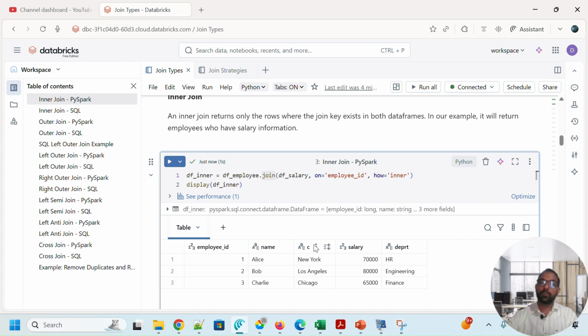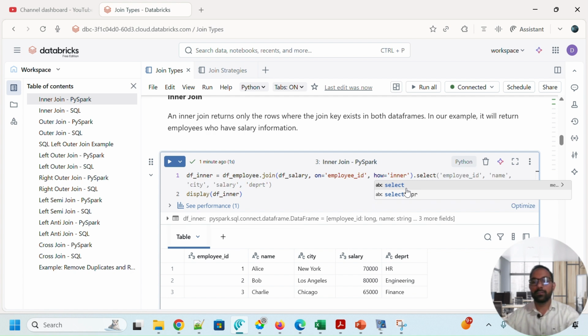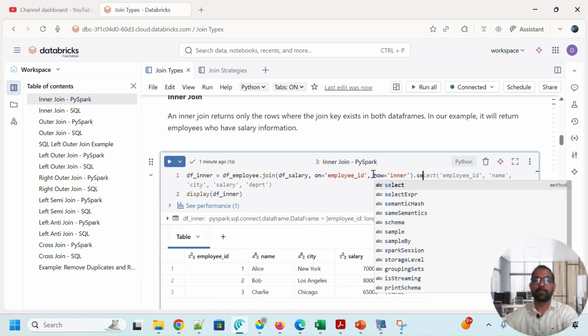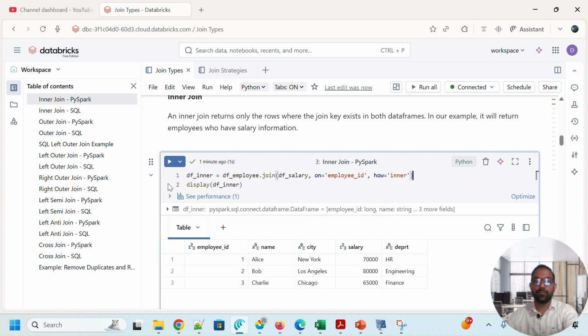And in the output, by default, we will get the columns from both sides. Let's say here the employee ID, which is a common column, and these columns come from the employee table and these columns come from the salary table. So that's how we get all the columns. And if we want, we can mention the list of columns also that we want in the output using the dot select statement. Whatever columns we mention, those will be coming in the output. So that's how an inner join works.